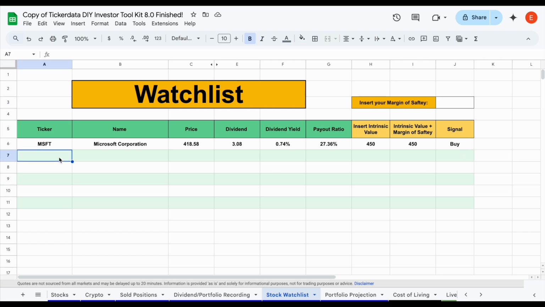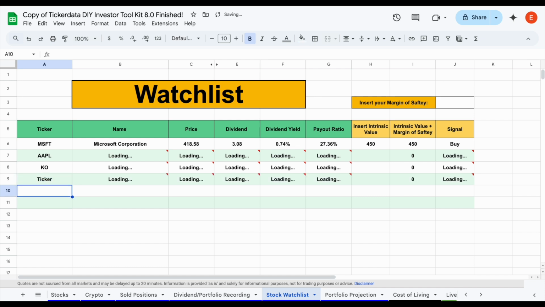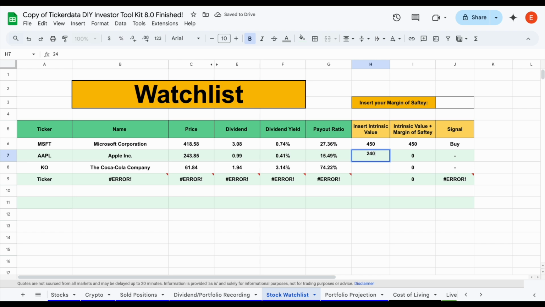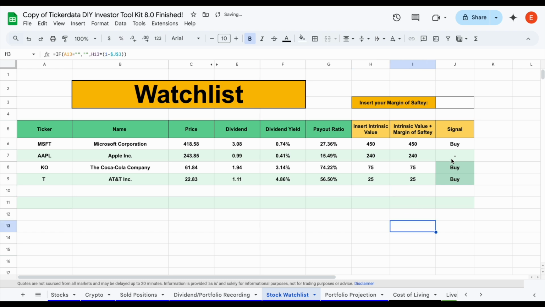So again, we'll come up here and add a few more. Let's say Apple, Coca-Cola, and AT&T stock. We'll say Apple, our buy price is maybe about $240 a share. We'll say Coca-Cola, our buy price is about $75 per share. And then we'll say AT&T, our buy price is around $25 per share. So as of right now, we're only getting a buy signal for 3 of these because the intrinsic value is above their current share price. That's not true for Apple.